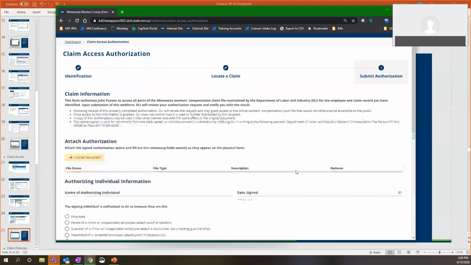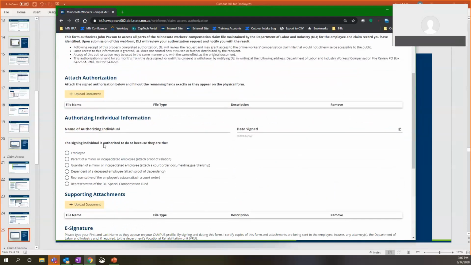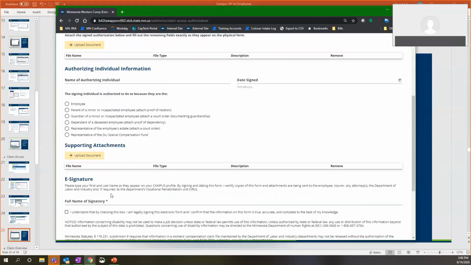And the final step is where you can attach that authorization. So you can attach a document on your computer, either maybe it's a scanned document or another web form. You can fill out information about the individual who's authorizing you to have access and the date signed. And then you also have to pick about who that signing individual is, whether they're the employee themselves or a representative or a dependent of a deceased employee. There's another place here to attach supporting documents. And I can show you just how this works.